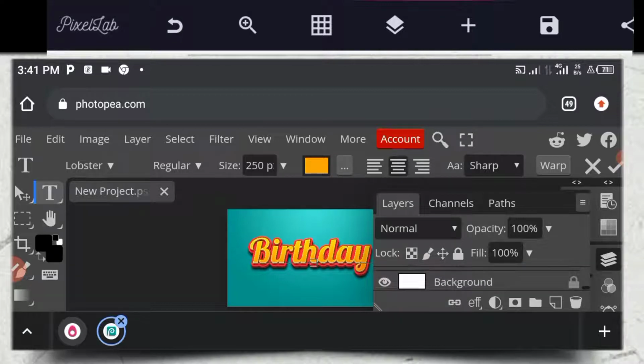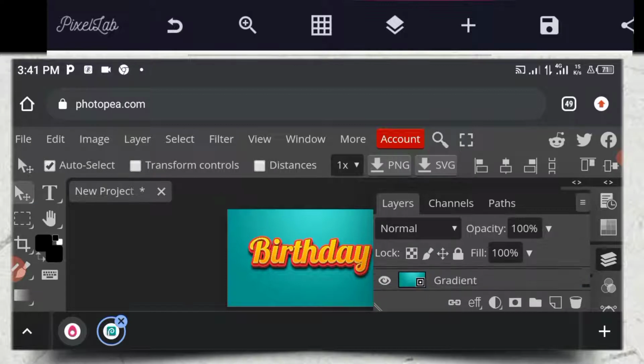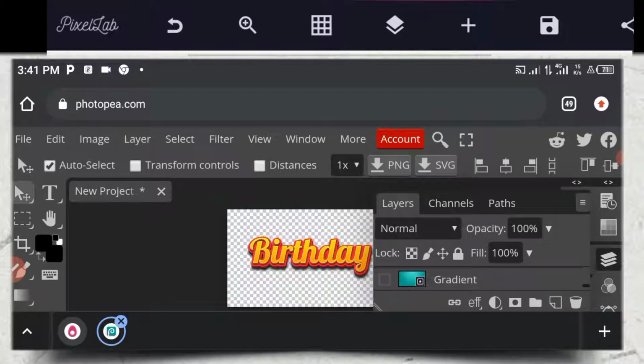Then you see where they write your background and this gradient. So you click on this eye to hide the background. Then you click on this gradient to make it a transparent one. Can you see right now?